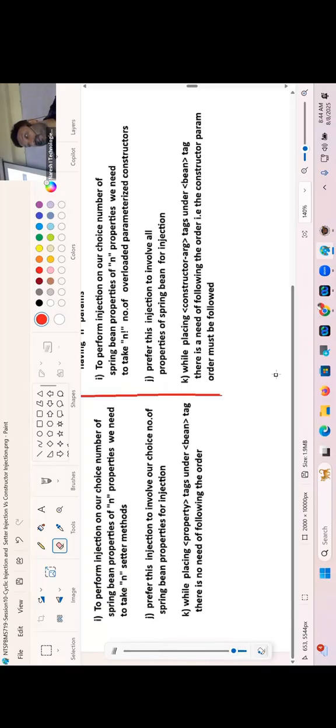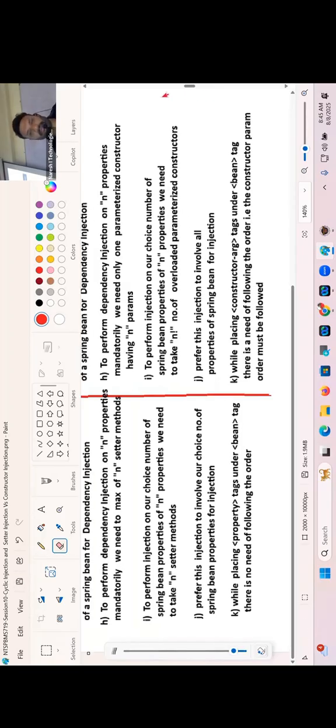When I should prefer setter, when I should prefer constructor. This is very important. Few properties are mandatory, few properties are optional to participate in injection: go for setter. All are mandatory to participate in injection: constructor. Reason, already we explored the reason. Reason also you have to stress like anything. I think you thoroughly enjoyed this concept, guys.